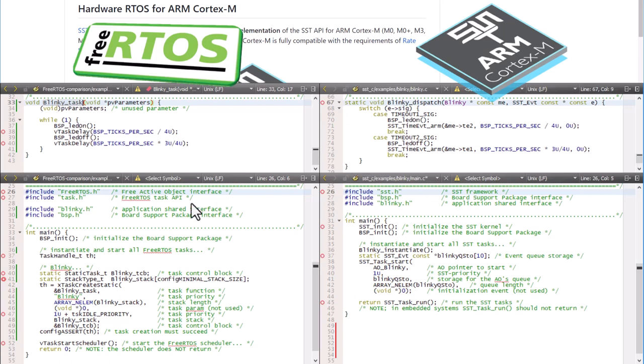As far as the main function is concerned, the FreeRTOS main starts the blinky task and transfers control to the FreeRTOS kernel. An essential element here is that a traditional thread needs an expensive private stack. The main function for SST is very similar, except the SST task needs an event queue but does not need a much bigger private stack. This is because event-driven tasks all nest on the common main stack.